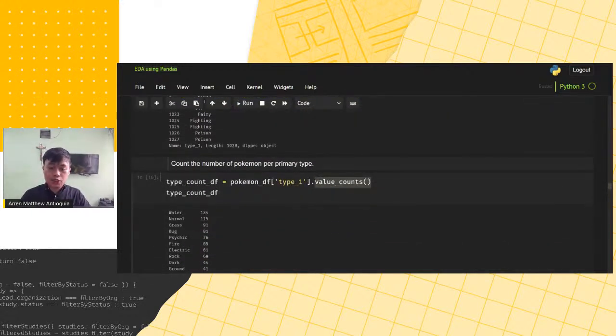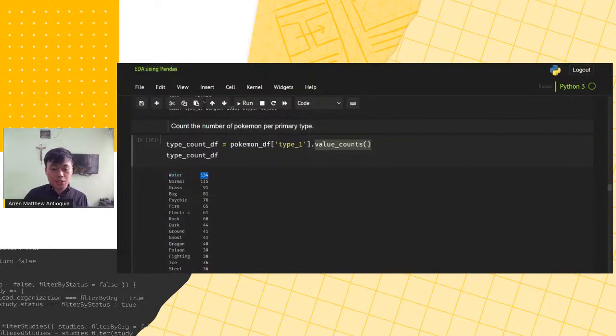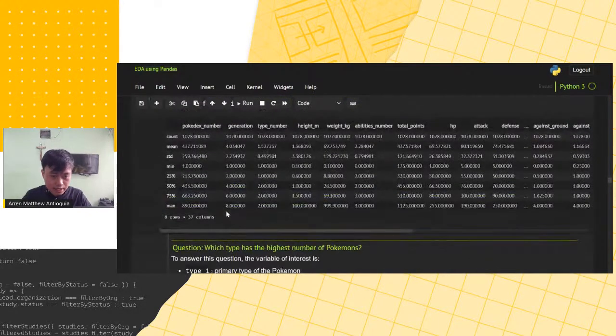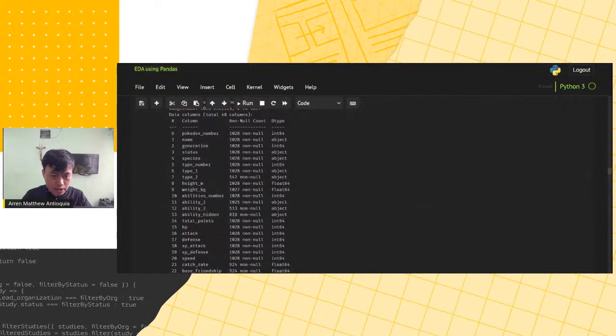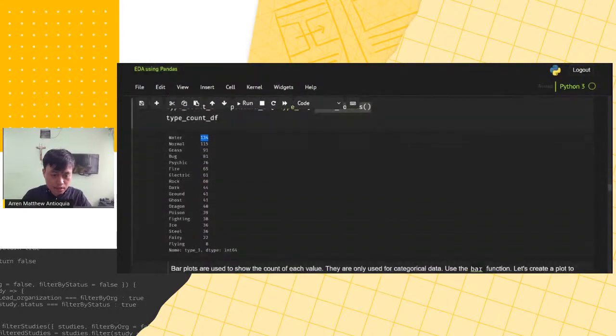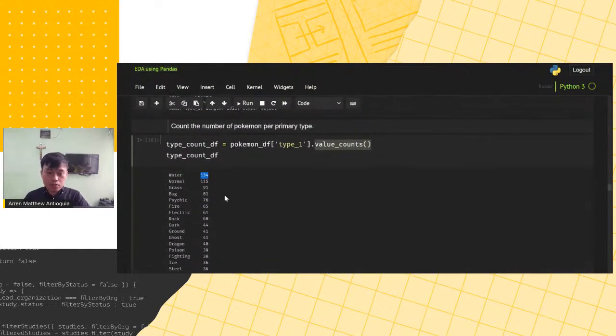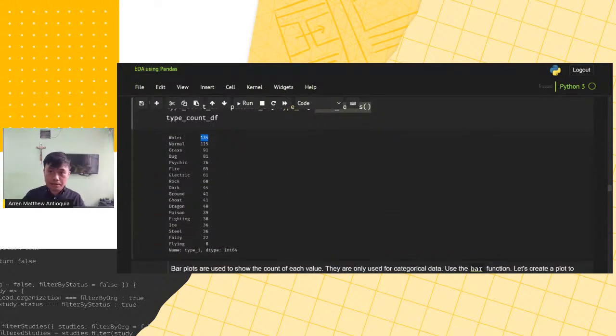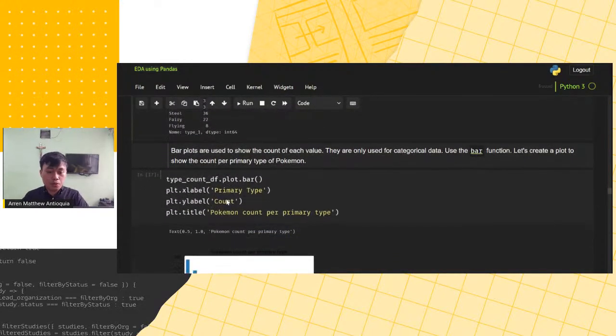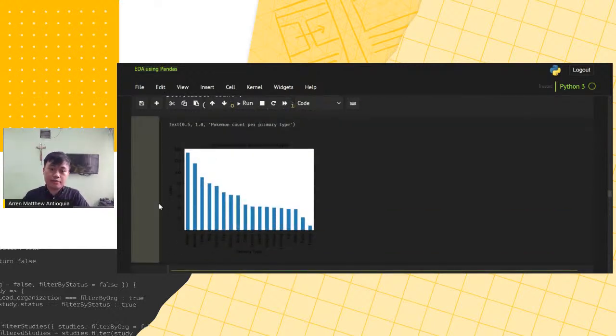Again, this returns to us, for a specific value, how many observations use it. So for water, we have 134 out of, I think, 800 plus Pokemon. Or 1,000, right? We have 1,028. So 134 of that are water type Pokemon. And this is the numerical summary, the tally. But as I've said, we also want to see this in terms of a visualization.